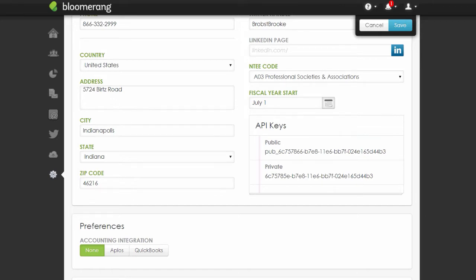If you're not sure, we do have a frequently asked question on our knowledge base that gives you a few resources to look for your NTEE code, one of them being GuideStar. We find that a lot of times our customers are able to find their NTEE code through GuideStar's website. And if all else fails and you're still having a hard time finding it, you can reach out to support. We'll see if we can find it for you.